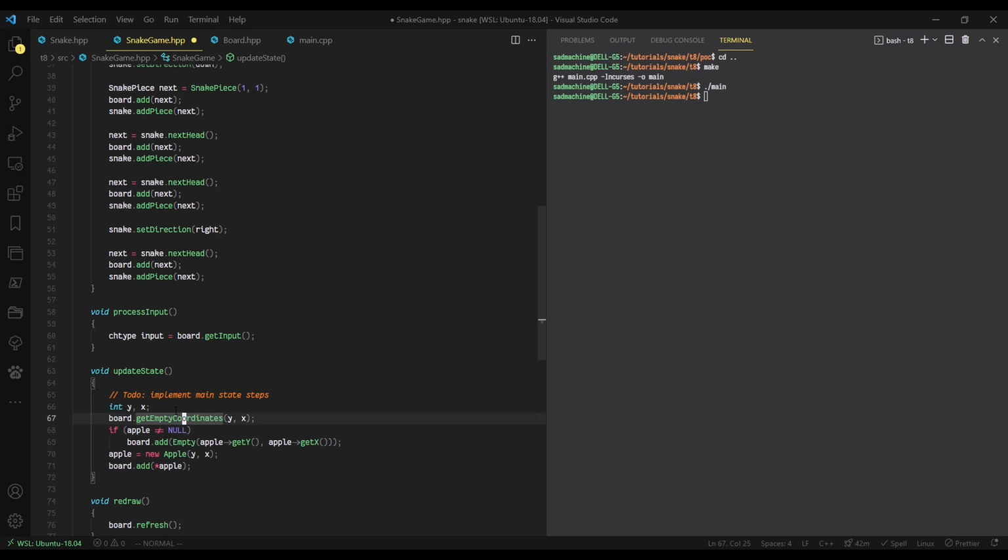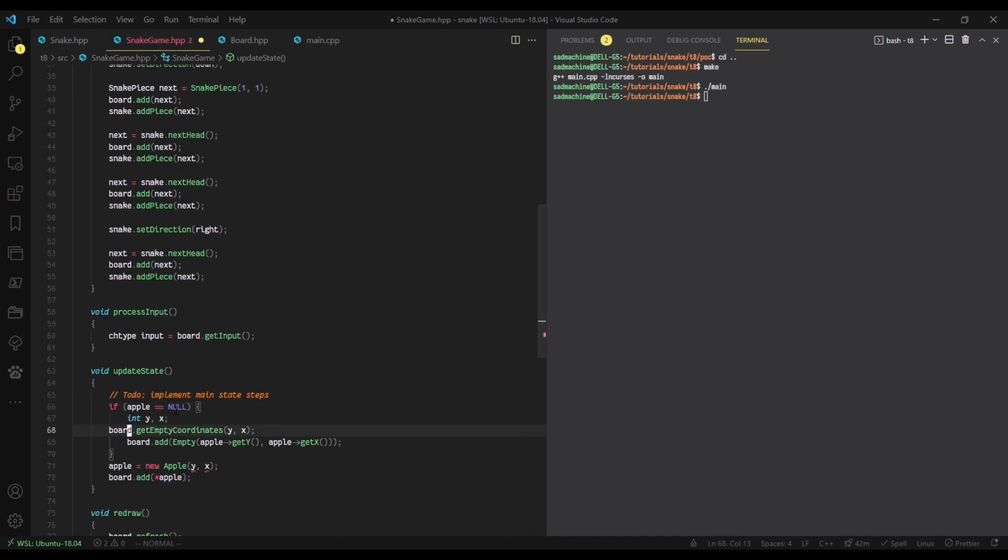So the way we're going to do that is, let me just make this if statement a multi-line if statement like that. So instead of checking if apple is not equal to null, we're going to check if apple is equal to null. And if it is equal to null, we're going to want to get just a set of random empty coordinates from the board. That's what this function does. We went over this in a different tutorial. So we're going to get a set of random empty coordinates.